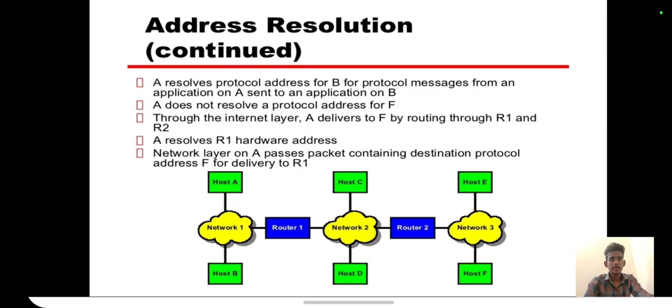Address resolution. A resolves the protocol address for B for a protocol message from an application on A sent to an application on B. A does not resolve a protocol address for F. Through the internet layer, A delivers to F by routing through R1 and R2. A resolves R1's hardware address. The network layer on A passes a packet containing destination protocol address F for delivery to R1.